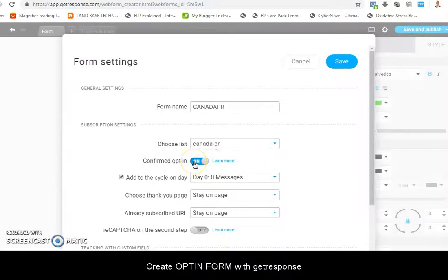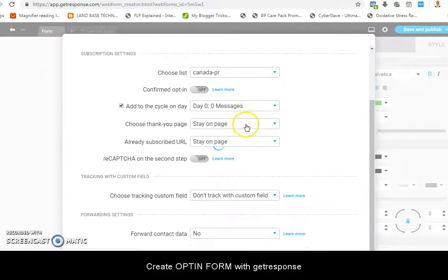And then confirm opt-in. If it is on, that means that before the person will begin to receive your email, he has to go and confirm through email. But it's better to put it at single opt-in, so turn it off, and then leave this one like this. And now here you come where you want them to go after they have filled your form.